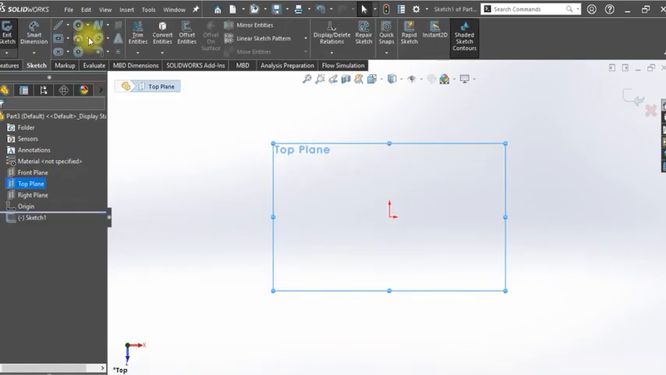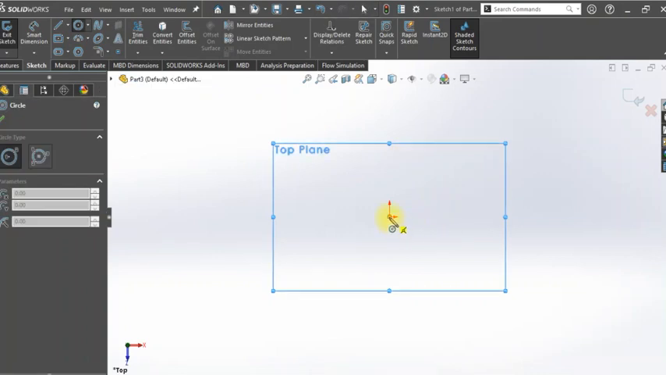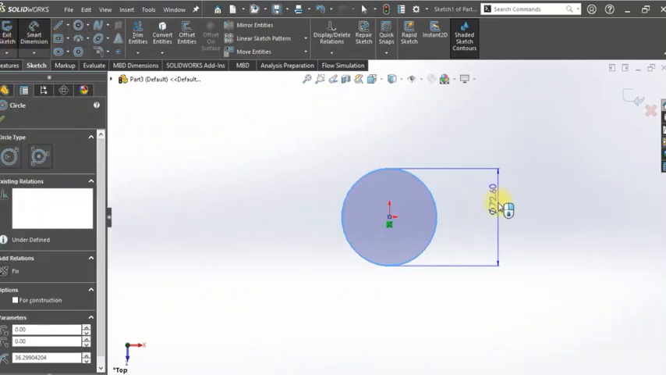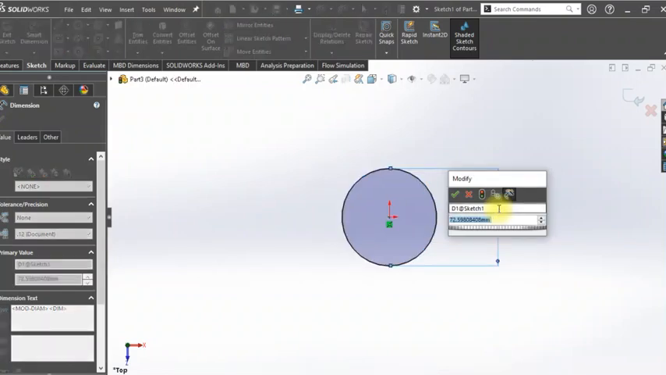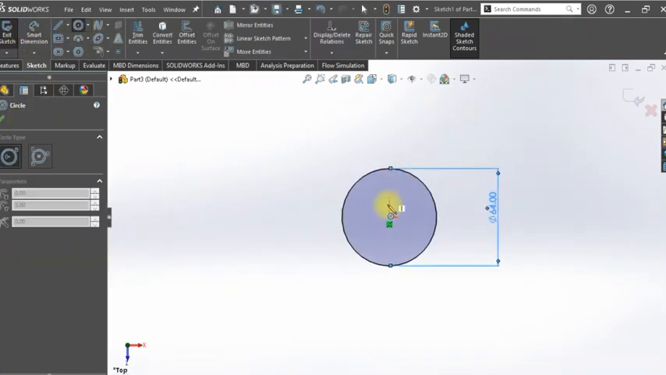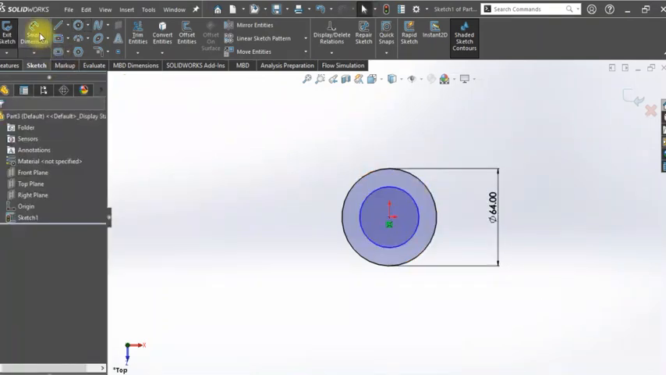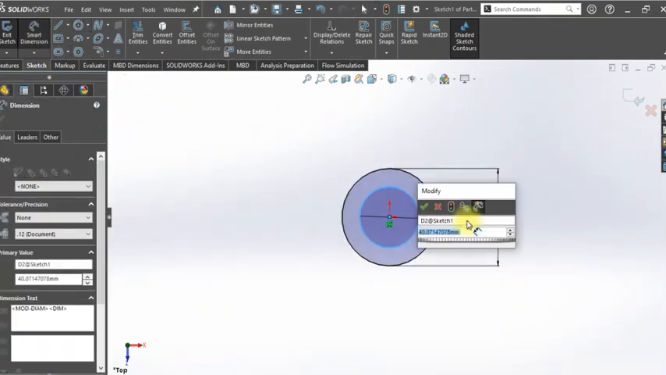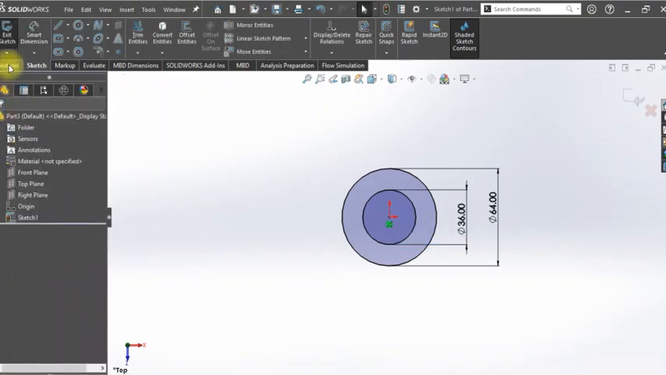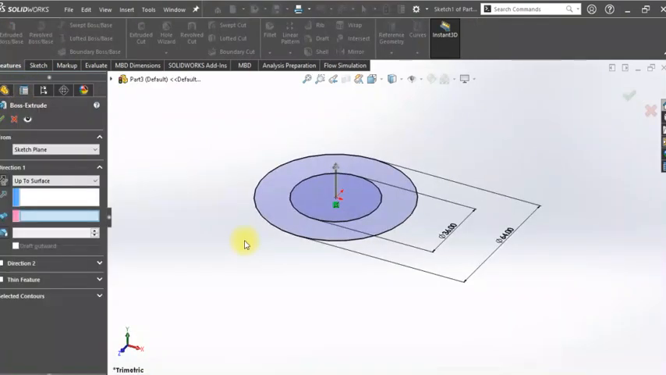Select the top plane, then I draw a circle here. Select smart dimension, having the diameter of 64 millimeters. Also, add another circle within. This one is 36 millimeters. Okay. Go to features, extrude.